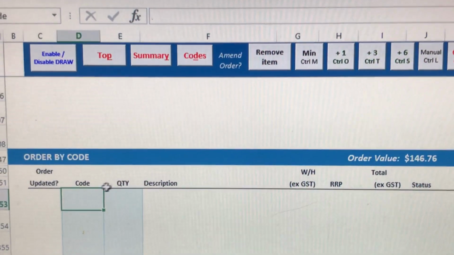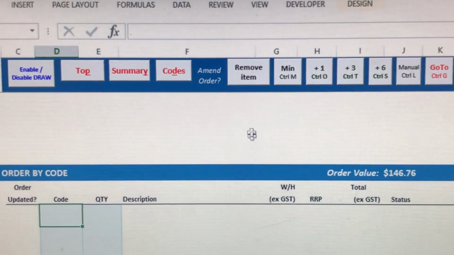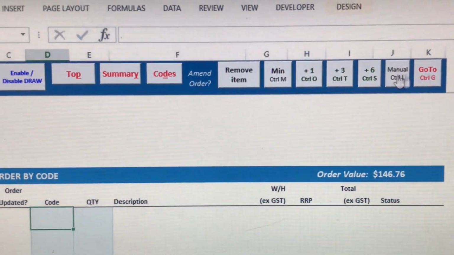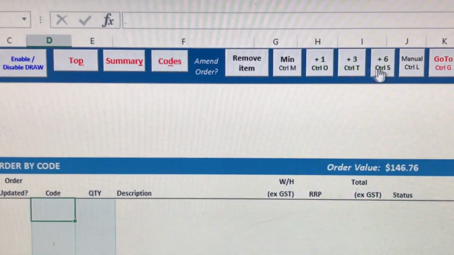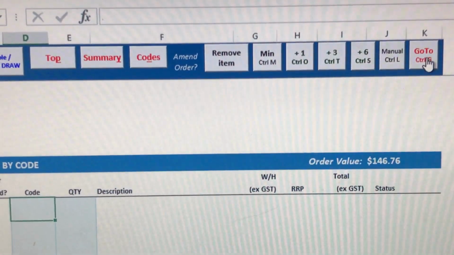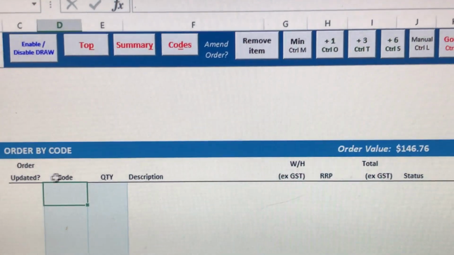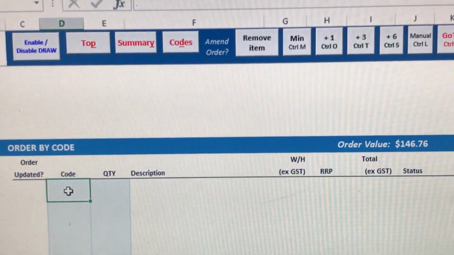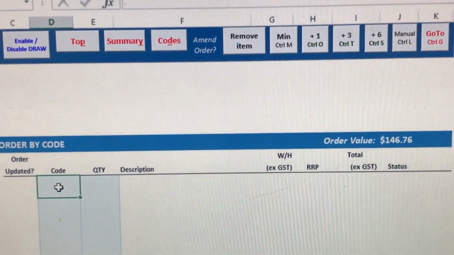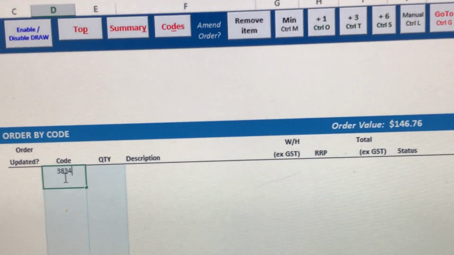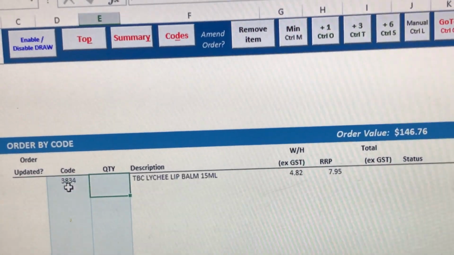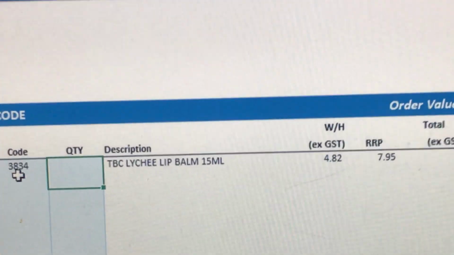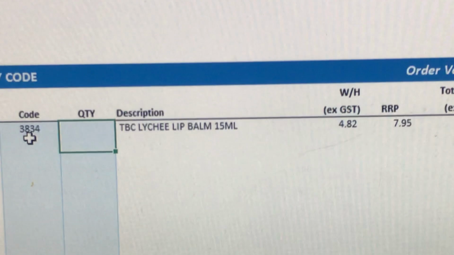So when we're entering by code, we use the same ribbon that we used when we were making changes to the summary. So this is very simple. All you have to do here is put in the code, and I'm going to use an example of 3834. And when you press return, it actually comes up with what the description is, so you know what you're ordering.